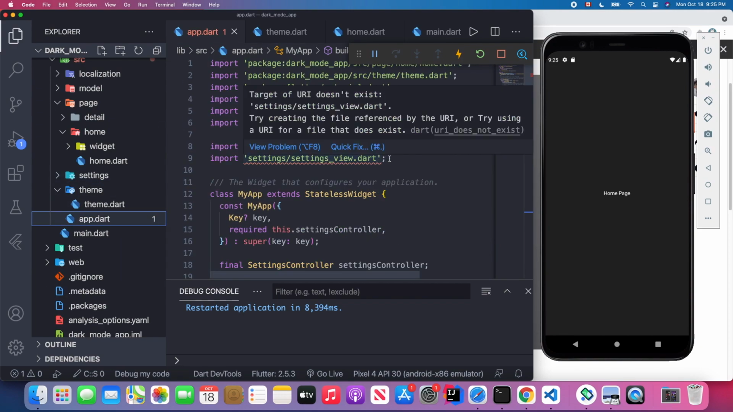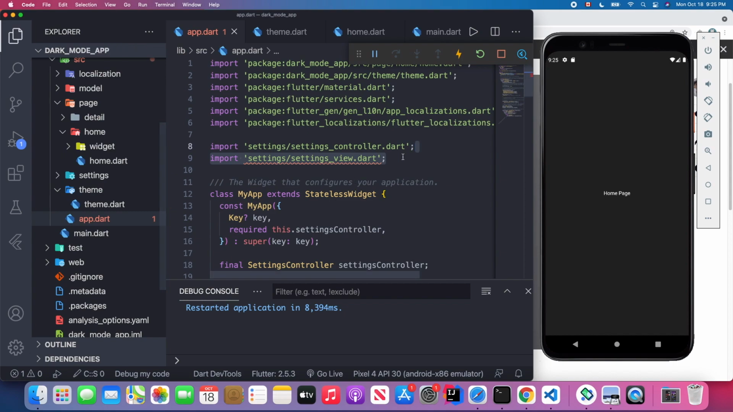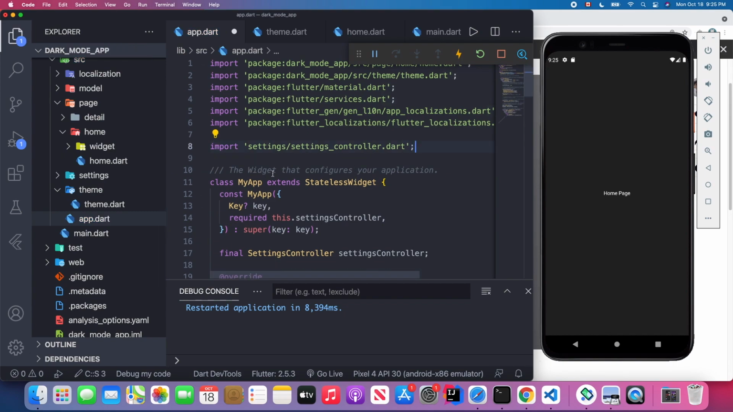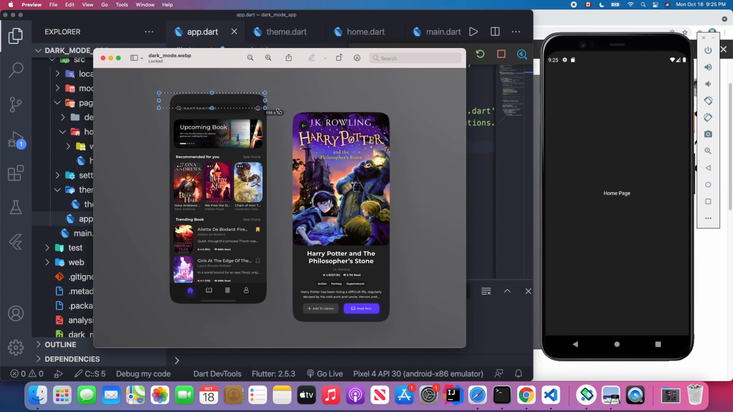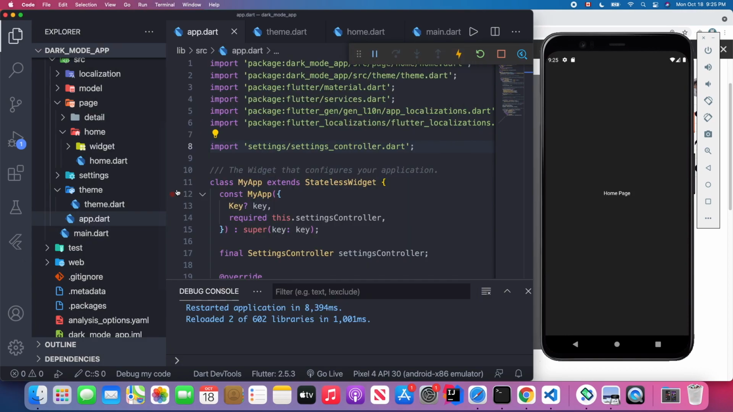For the app bar, I'm going to app.dart. We're going to remove this unused import, right? And we could start from this point. Yeah, pretty much. And so first we're going to implement this search bar with our theme changing icon on the right, right?